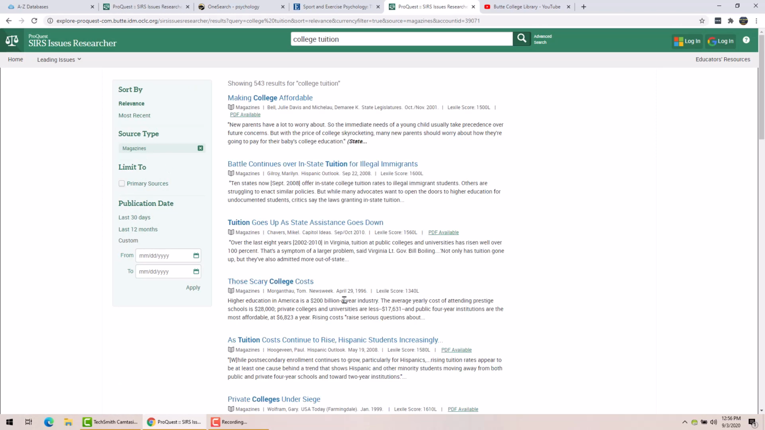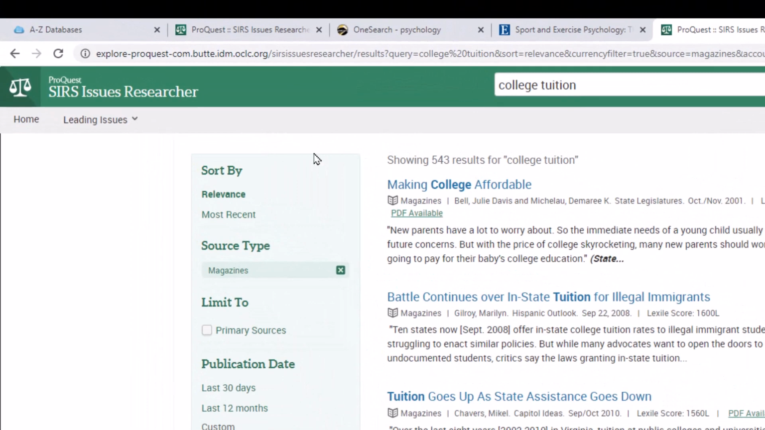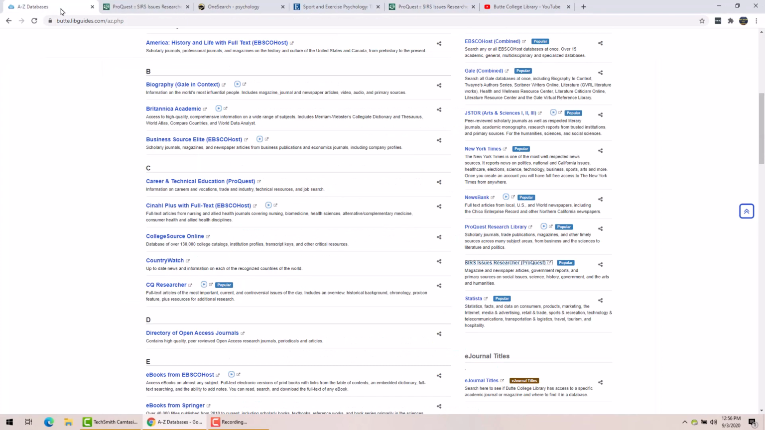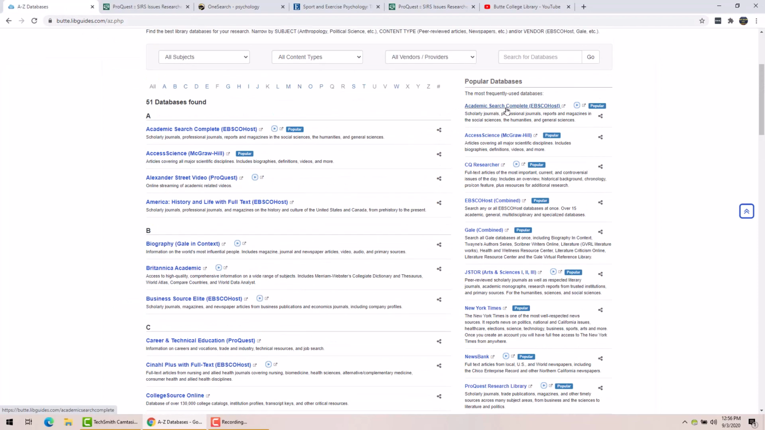Things like that. Okay. So that database is called SIRS Issues Researcher, and it's great for current issues. It does not have scholarly resources for the most part. It only has a little bit. And if your instructor says that you need to come up with scholarly resources, you need to go to another database. For example, Academic Search Complete or ProQuest.